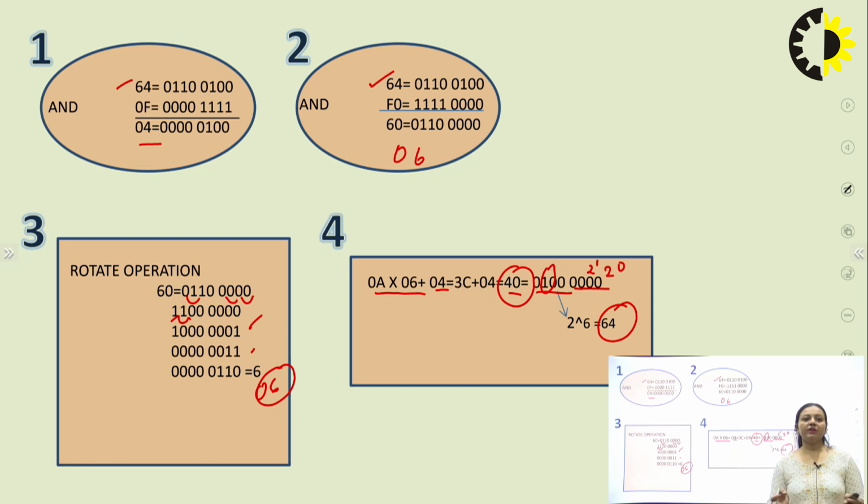That means 40 is the equivalent hexadecimal number for my BCD input 64. So we have just verified it with the help of a binary format. I have converted into BCD format, and from BCD I have checked what my input will be. So we have got that if it is 2 to the power 6, it becomes 64. So we have verified in this manner.